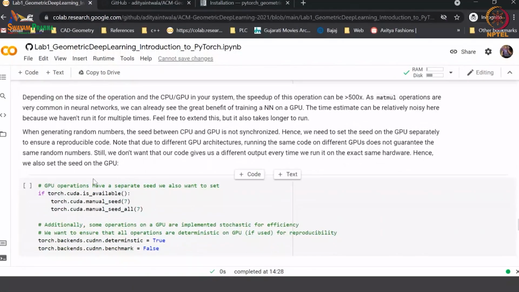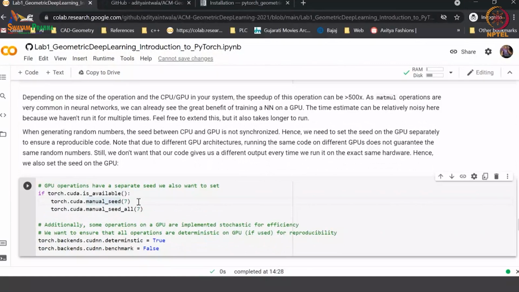Same as we set the manual seed for randomness for CPU, you can just set it for CUDA or GPU as well.